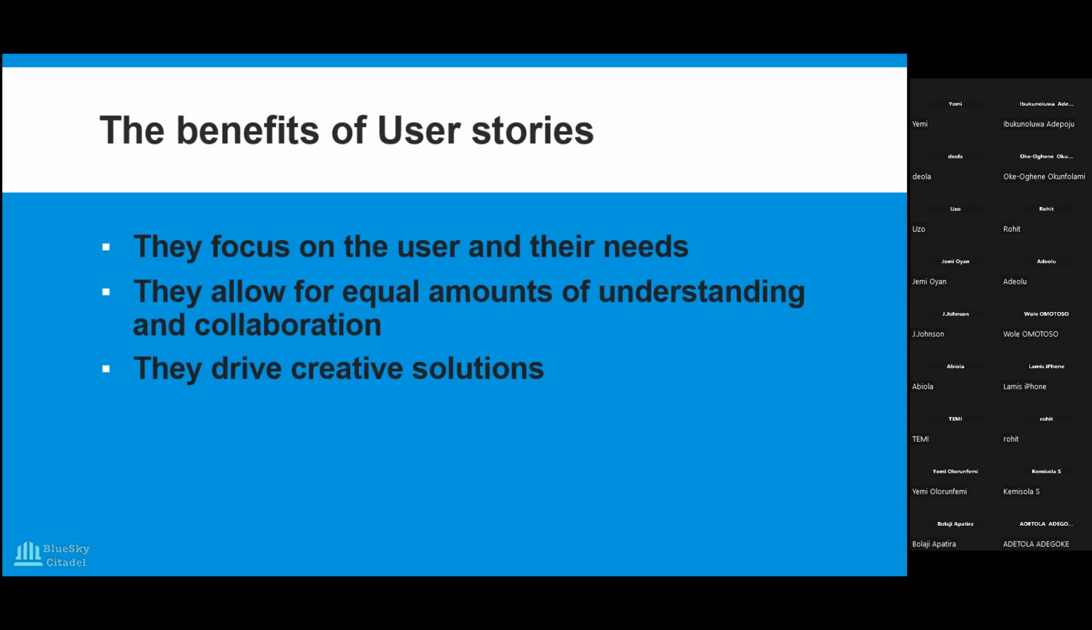Okay, and then the last point is they drive creative solutions. The reason this is on here is because, like I said, if you were doing refinement, you'd have talked through your user story and everything. That would be a point where the development team now looks critically, they now take a closer look at the story, that functionality. So they then start thinking about it.